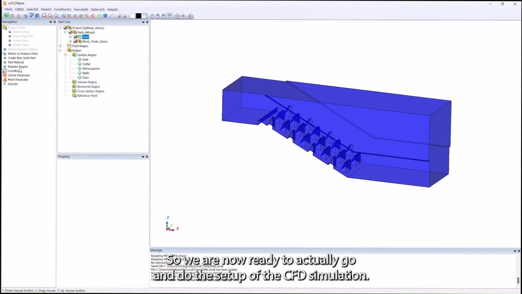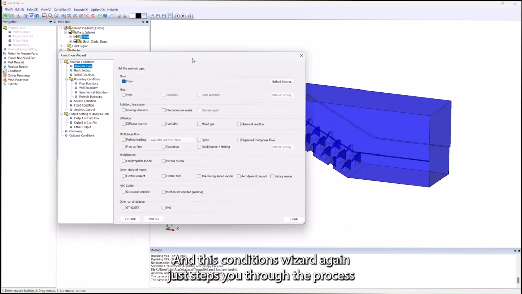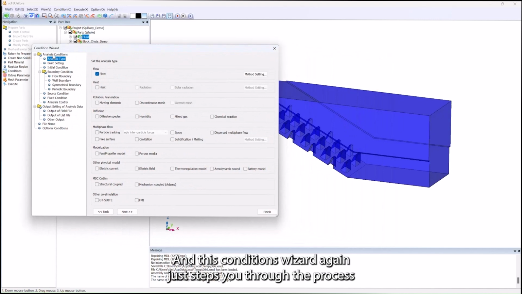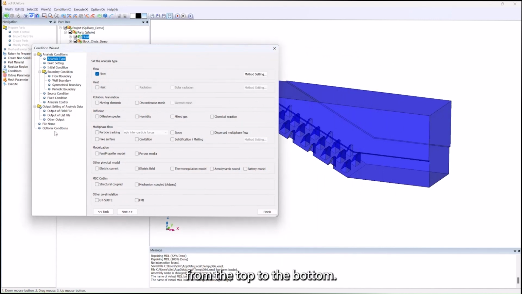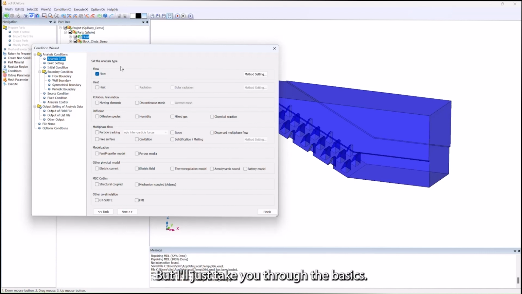Okay, so we are now ready to go and do the setup of the CFD simulation. We click on this conditions box, and this conditions wizard again just steps you through the process from the top to the bottom. Not everything is required with each simulation, and you'll see that there are many options that we don't need to touch, but I'll take you through the basics.